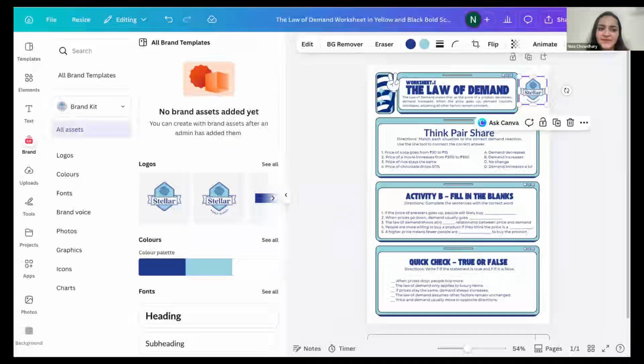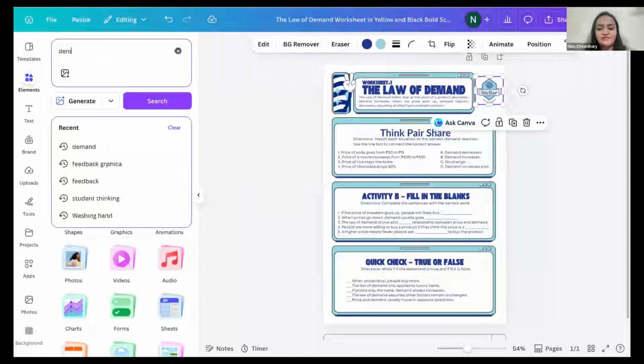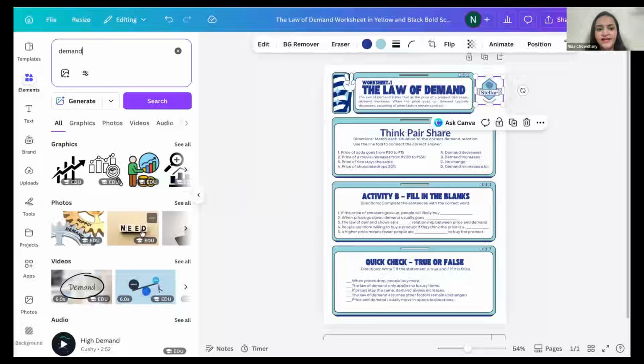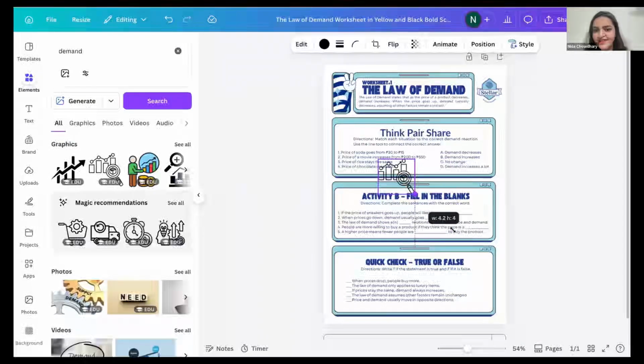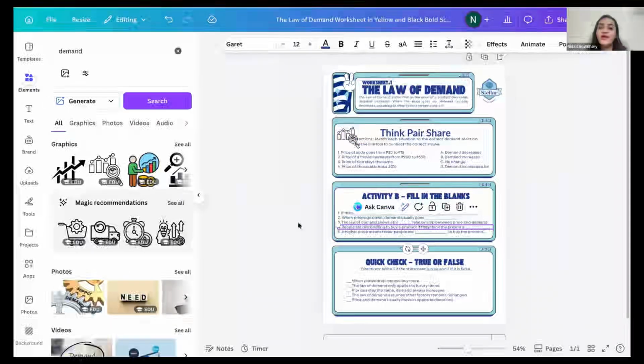If I want to add some elements to it, like maybe to make it more child friendly, I need a few graphics. I can add it from here, arrange the size, and I can place it anywhere I want. If I want to add something that my children did, and maybe a picture that was taken by me or by my students, I can do that too.